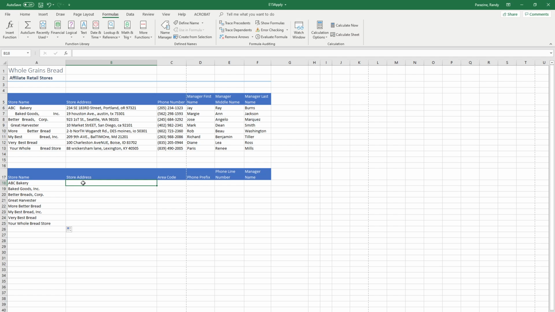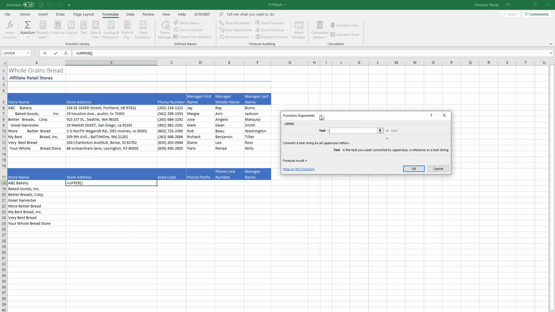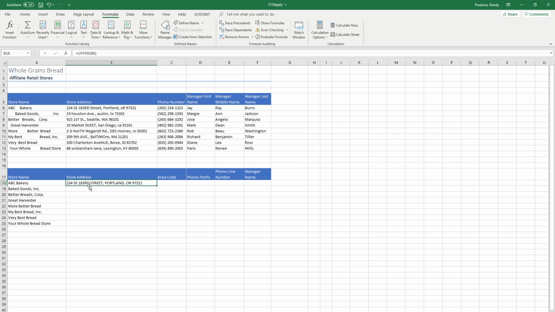So step 6 says in cell B18, use the upper function to create a formula that changes the text in B6 to uppercase. So we're going to click text, we're going to click upper, and all we are doing is referencing the cell that's above it, which is B6. So click on that, and you can see right over here where my mouse is moving that it's putting everything in uppercase like it's supposed to. Click OK, and you see everything is capitalized.